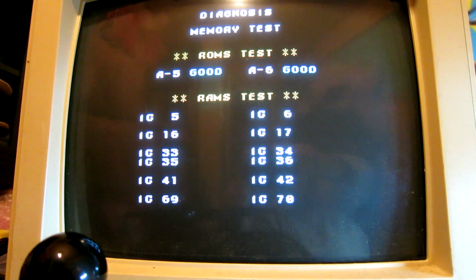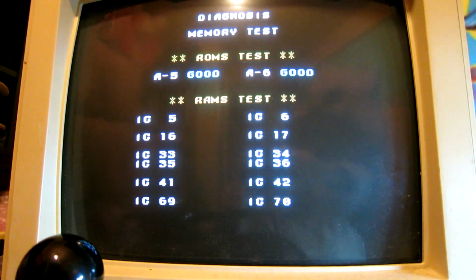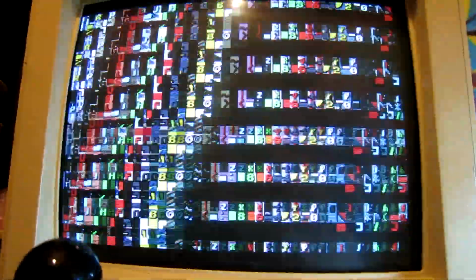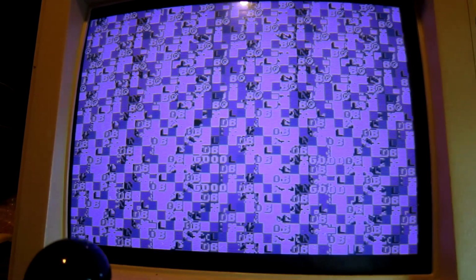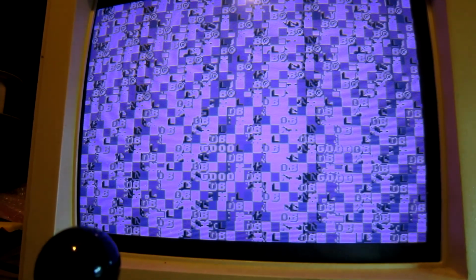Okay, so if you put the game into test mode, you can see there's actually a memory diagnosis test. Now, it actually runs part way through and then it seems to just give up. So that indicates something's a bit more seriously wrong than just one RAM chip. Let's see how far it gets.